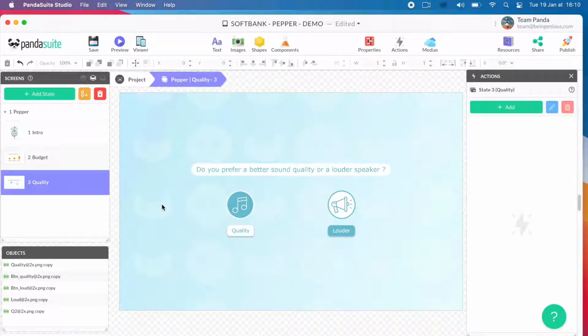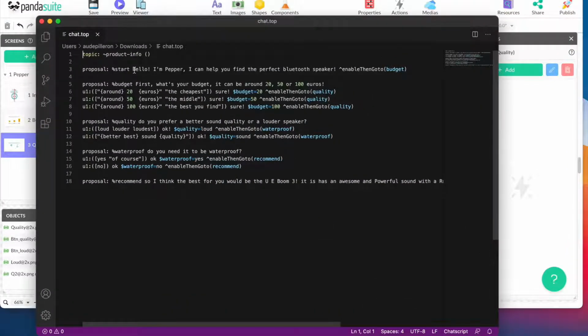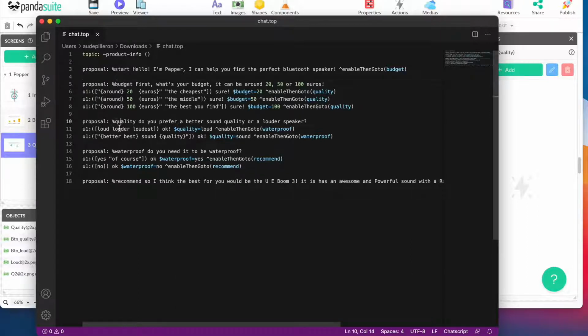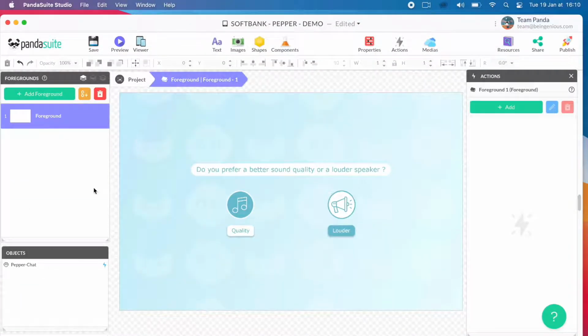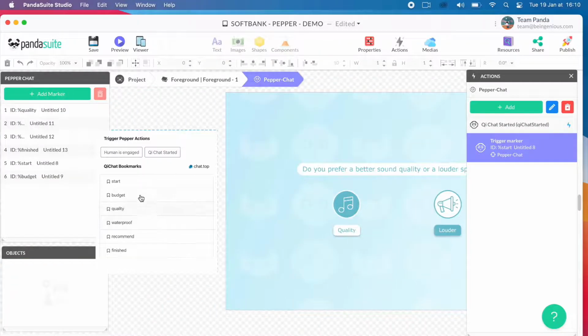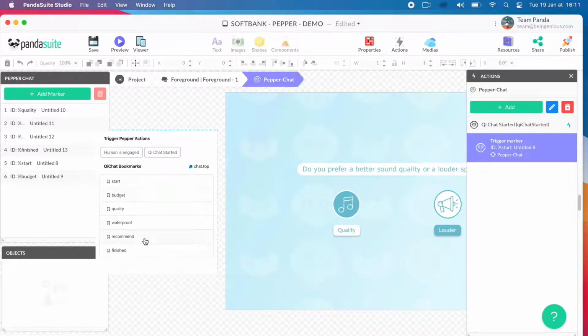Let's have a look at the topic file that was used for this demonstration. When I open this file, I can see all the dialogue of Pepper and also some bookmarks that are start, budget, quality, waterproof and recommend that will be used directly in PandaSuite Studio to create action or to trigger events. If I go back to the studio and double click on the PepperChat component, I get direct access to all these bookmarks. I can trigger action and create events based on those bookmarks.